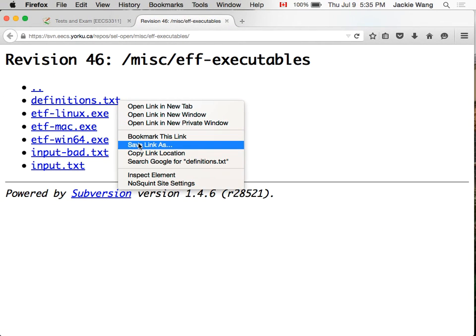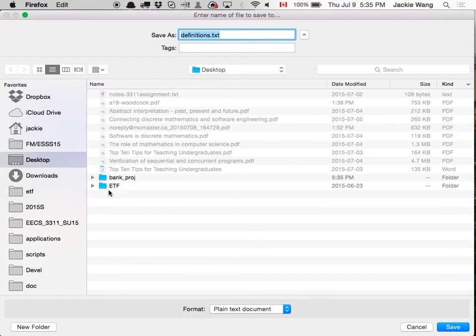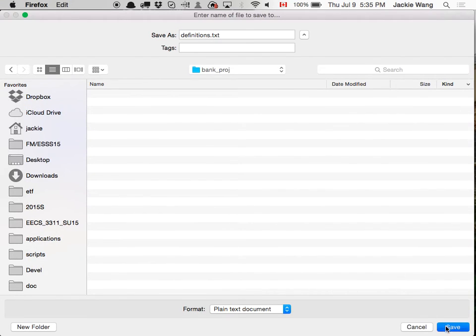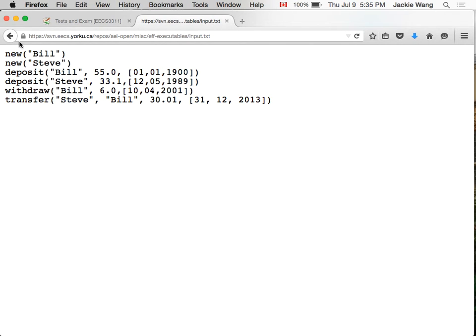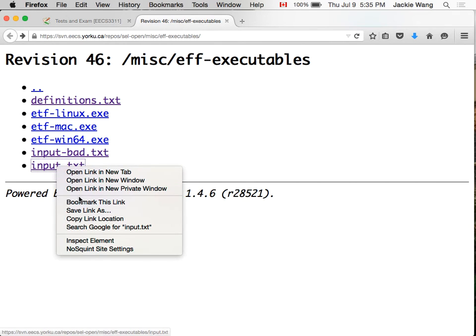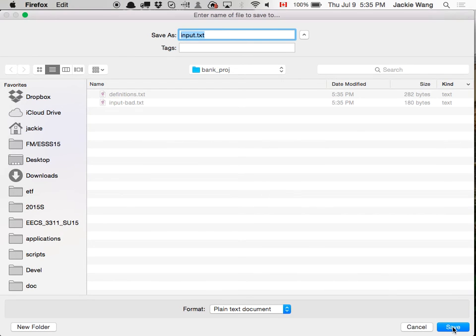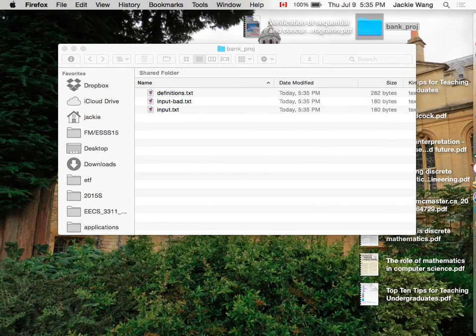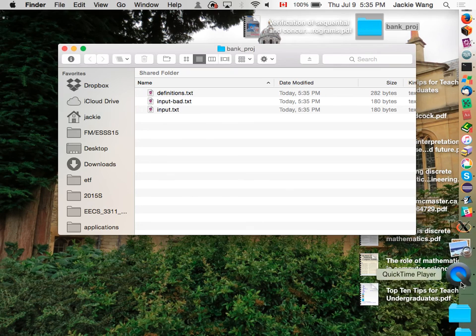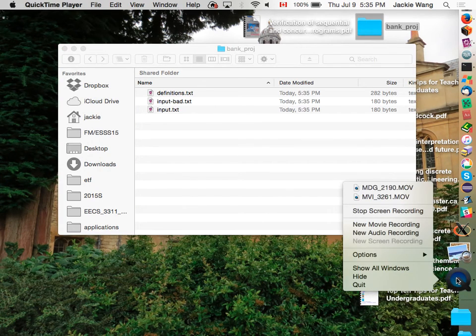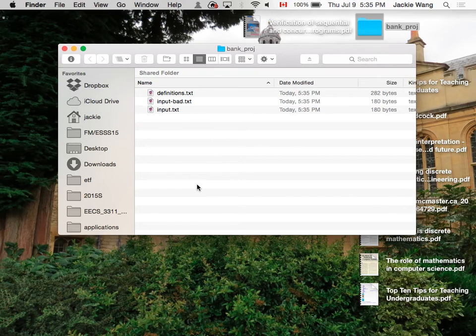Okay, download all the 3. And bank project here. And then inputs, 2 input file basically. Okay, that's all you have to download for this lab. And then if you go to your bank project directory on your desktop, for example, you will see all the 3 files. Okay? Make sure you have done these.